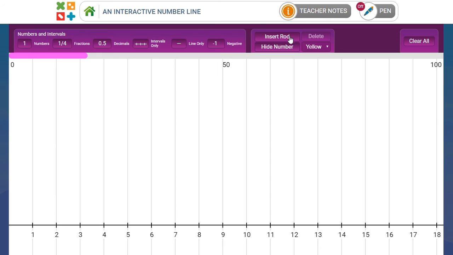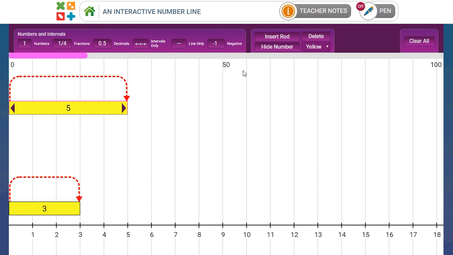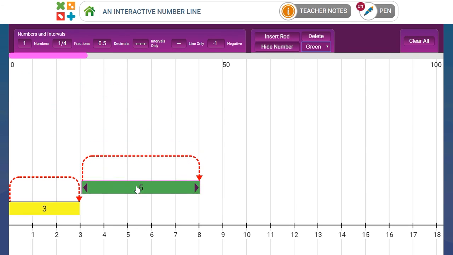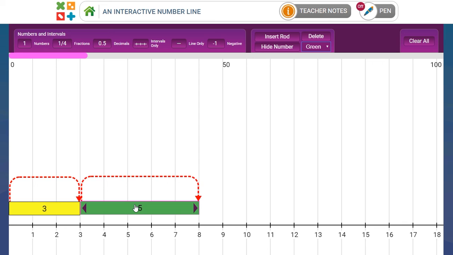So for example, then we also have our rods. So the rods are very good for also illustrating various concepts. So click insert rod, and by default it's yellow, and you can change the size of the rod. So for example, we can change it to a 3, and then we insert it, and then we can insert another rod, but you can change the color from yellow to green. So we have the rod, the 3 and the 5, and we can see that 3 plus 5 is 8.